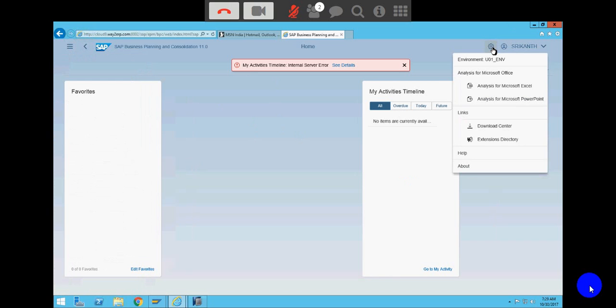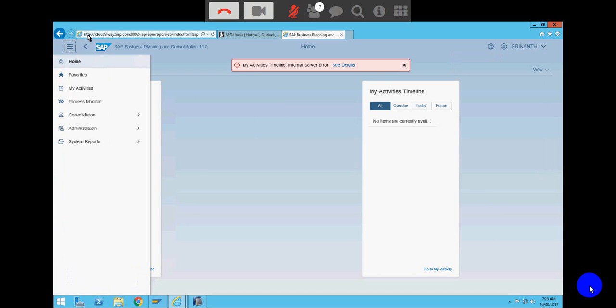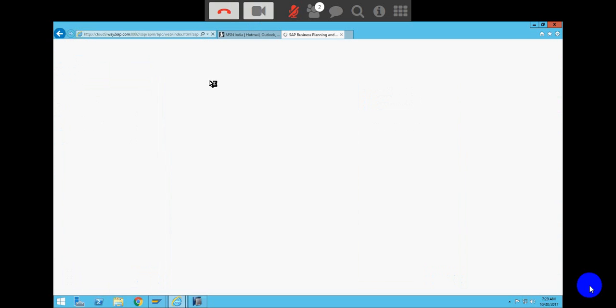I can create a web report. Not here, not here. My activities, BPC related stuff. Internal server error. Okay, what is this system report? System reports is like audit reports and all these things. If not, we'll go to analysis for office and build. They should give the option of creating web reports in BPC web. In BPC 10.1 it is there. Let's see if in BPC 11 it is there.